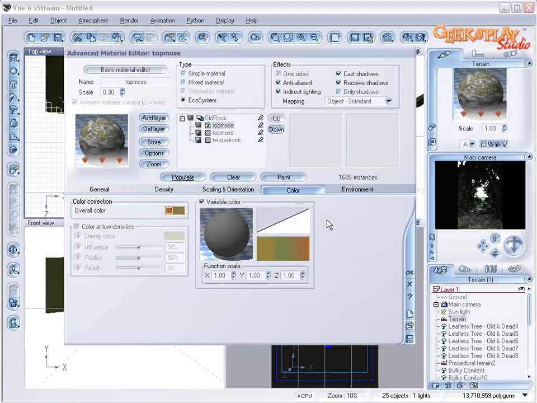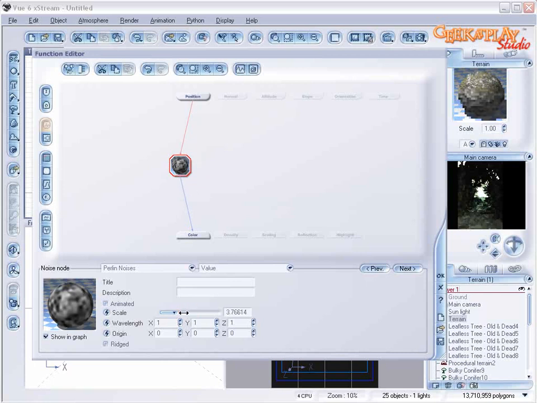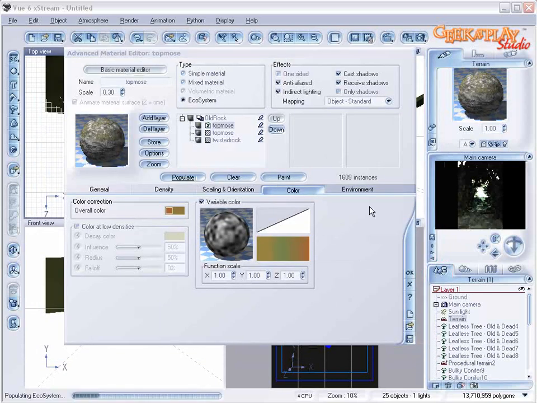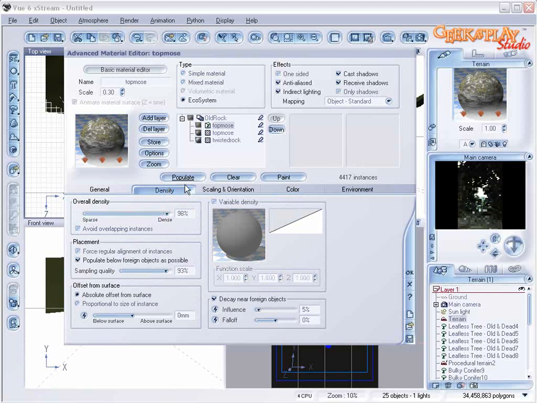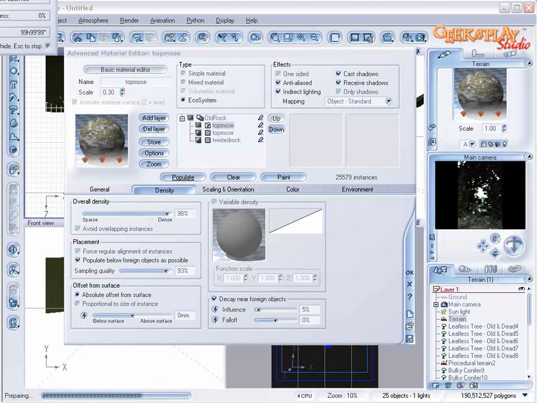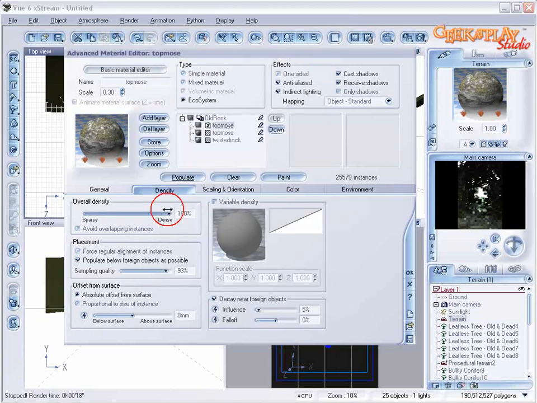Okay. And let's edit our function, and we're going to add a noise node and scale it down. Okay. Let's populate. And we still need to increase our density. Populate again. Let's preview, because you can't see very well in the thumbnail. And it's a little bit too small still, so it doesn't give it a nice effect that we're going for.